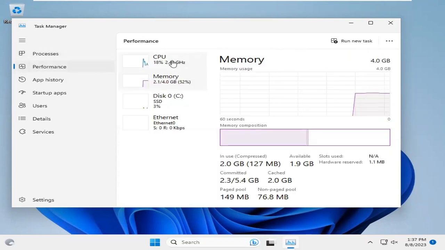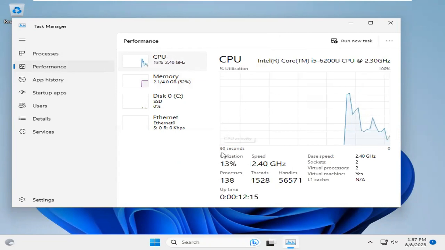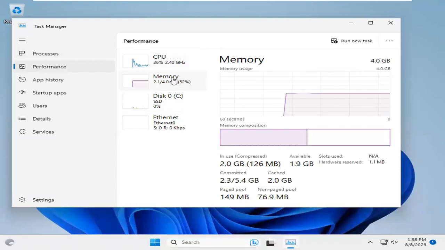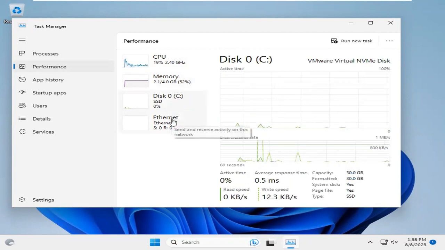Look, here you will find information about CPU. CPU speed 2.40 gigahertz and CPU base speed 2.40 gigahertz, processes 138, and threads and handles. And if you click on Memory, you will find information about memory, total memory 2 GB, available 1.9 GB, and cache 2 GB. Many information, and also you will find more information about disk and also your Ethernet LAN card.